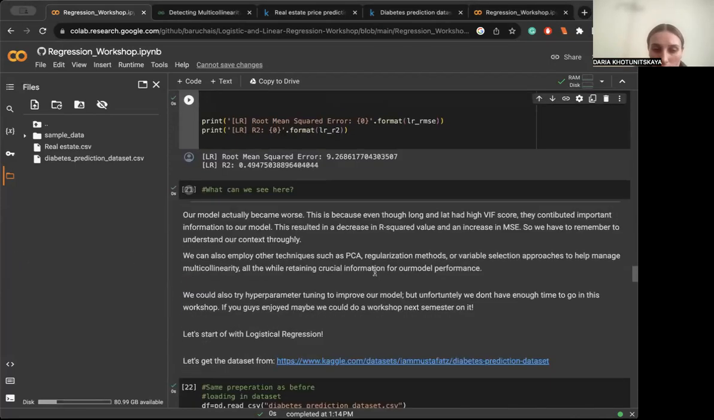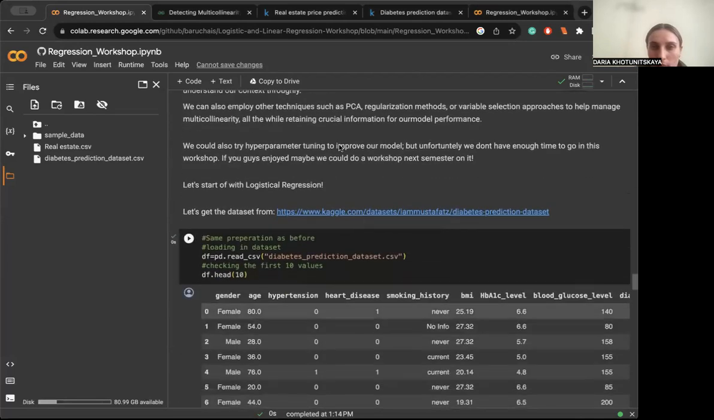And so, okay. Does anyone have any questions about linear regression so far? Let me give it a minute.